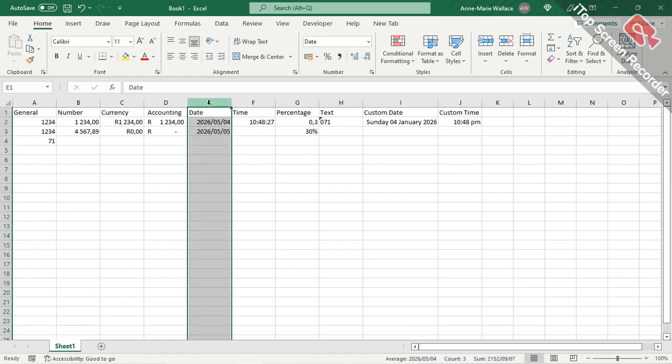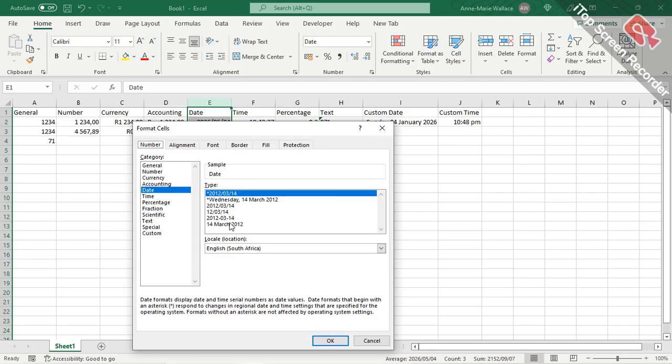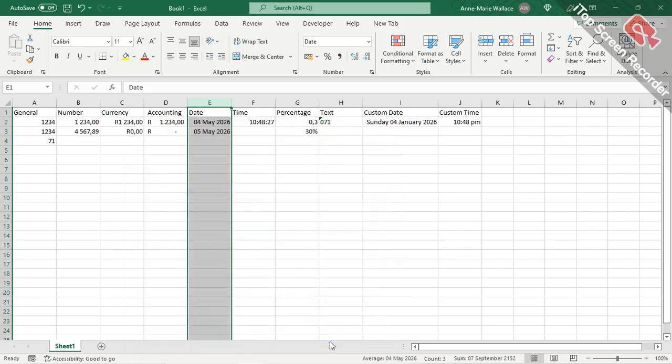Then let's have a look at a couple of other formats that you can put it in that make them maybe a little bit more visually appealing and easier to read. So we'll start with 14 March 2012. That's just a simple demonstration of what it'll look like. So, okay, and there we go. Now I've got 4 May 2026 and 5 May 2026.